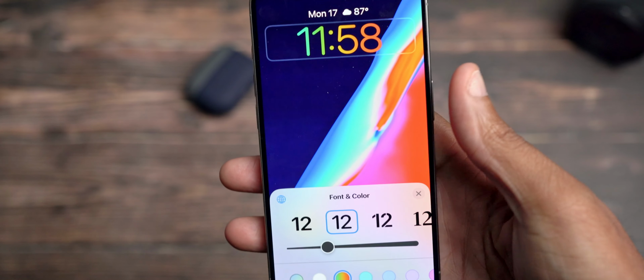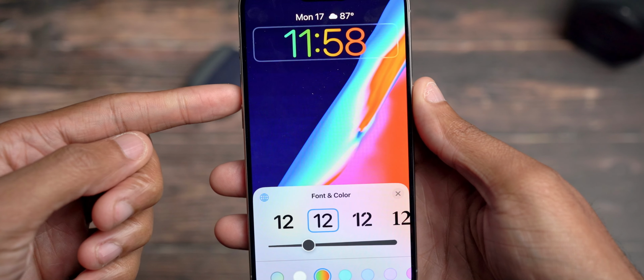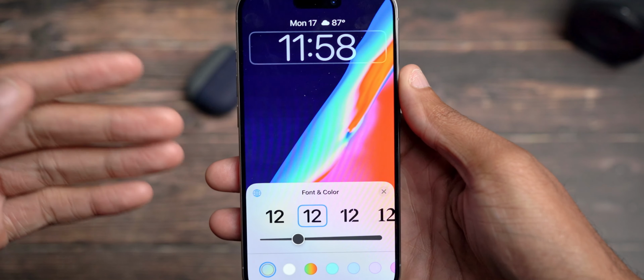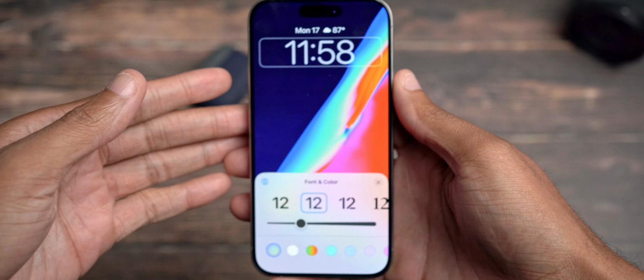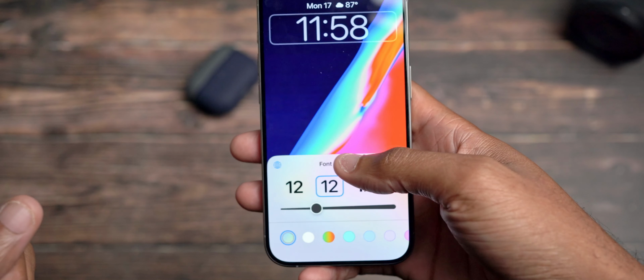So if I click it, you see it'll change colors. It doesn't necessarily match your background per se. This one just happens to match this specific wallpaper. But that gradient is now available for our iPhones when changing our clock colors. And so I just wanted to highlight that there.